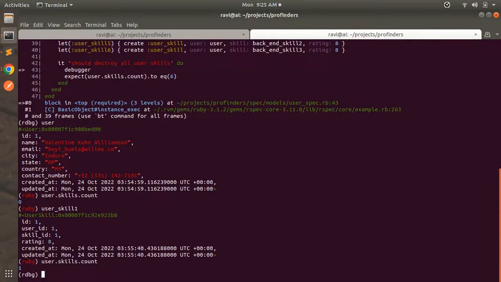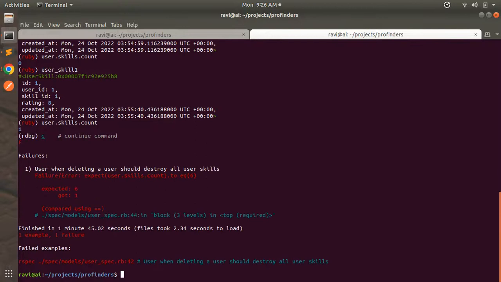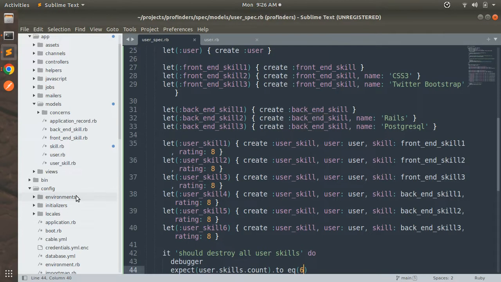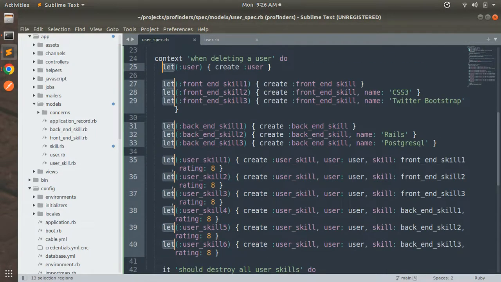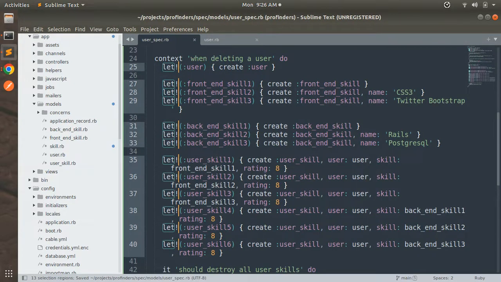As we already discussed when we started our spec, let is lazily evaluated, and any method defined using the let keyword is not available until its first call. But we can avoid this by using let with the bang operator, as let!. So let's exit the debugger and replace all let by let!. On exit, you can see our test result: expected 6, got 1. So now let's change all these lets to let!, selecting all the lets for this context only.